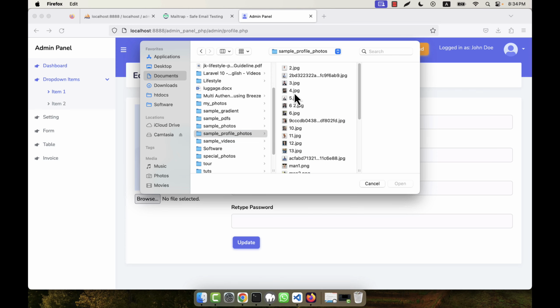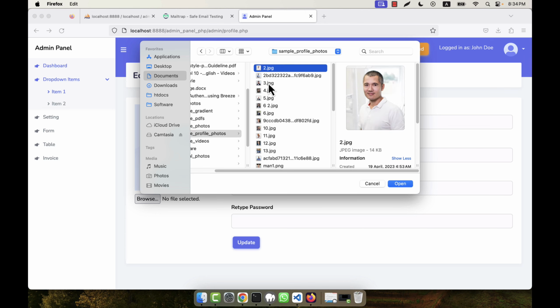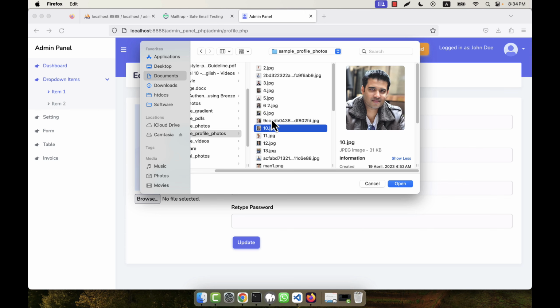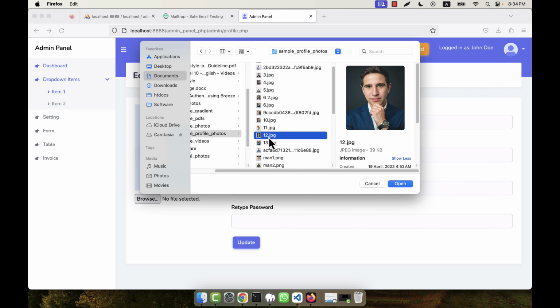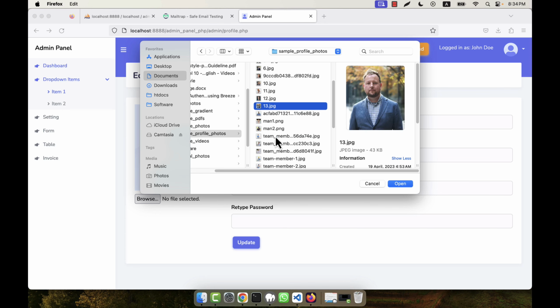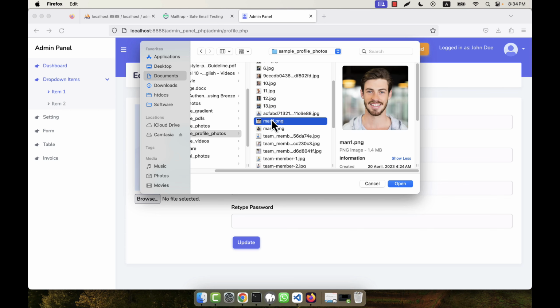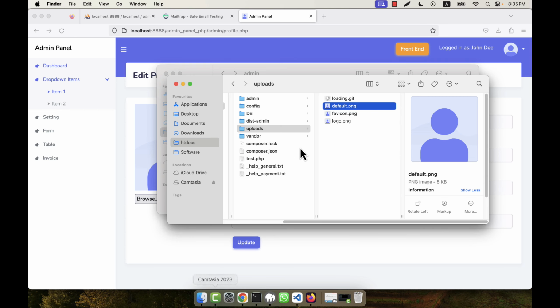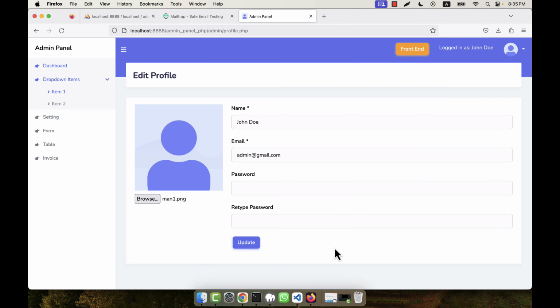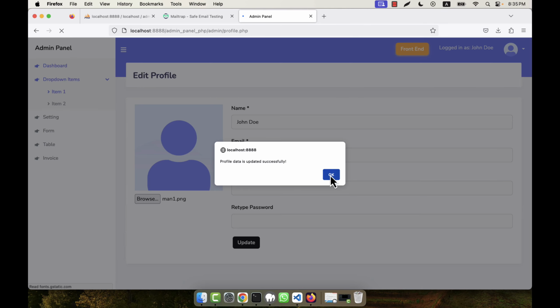Which photo will I upload? Profile photos, for example. Here are many sample persons. For example, I am going to bring a good looking person. I am going to search. For example, he is the admin. Okay, that's good. This is a PNG file, so I select it from here. Now when I upload, it should come in this location, right? So I am going to update.